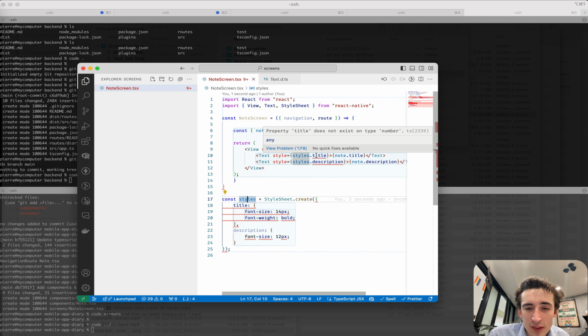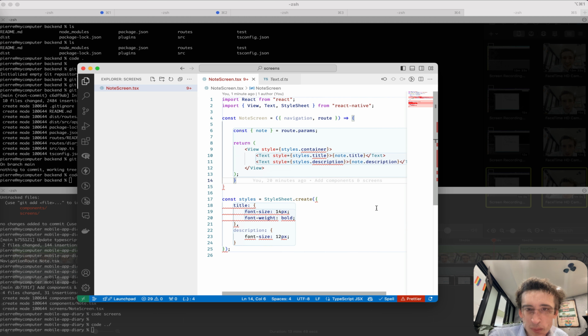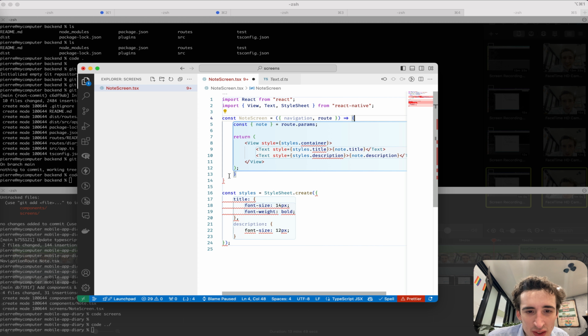And so now we have our styles. Styles. Perfect. Description. I'm not sure why it gives me all these errors here, but it shouldn't. I will format that one. Awesome. Oh, I know why actually it gives those errors. It's because I have an extra curly bracket here.